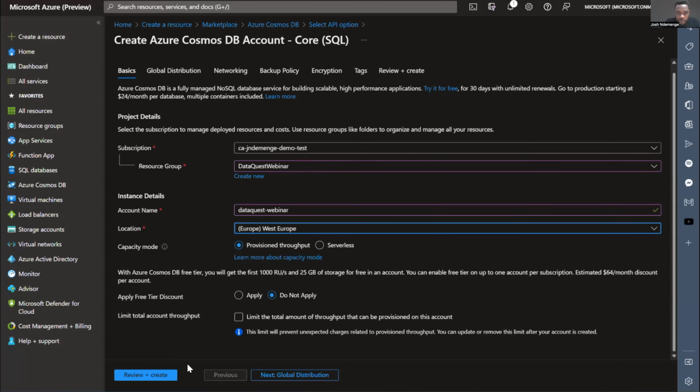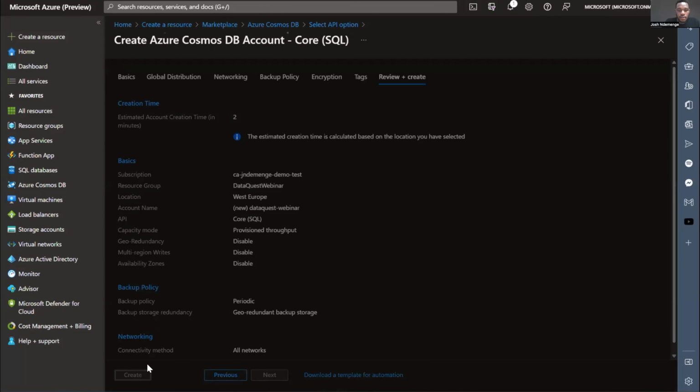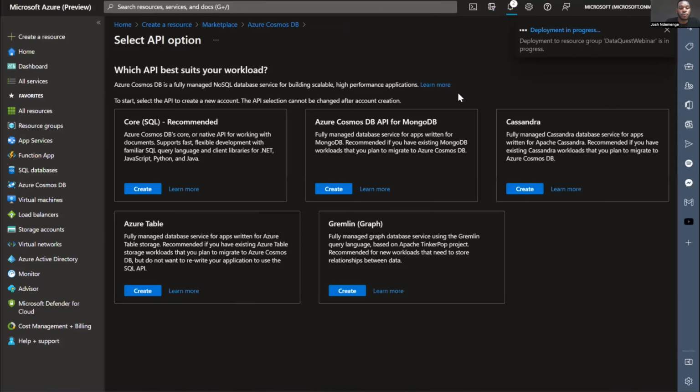And then just create. Perfect. So that's going to create our second resource, which is the Cosmos DB.